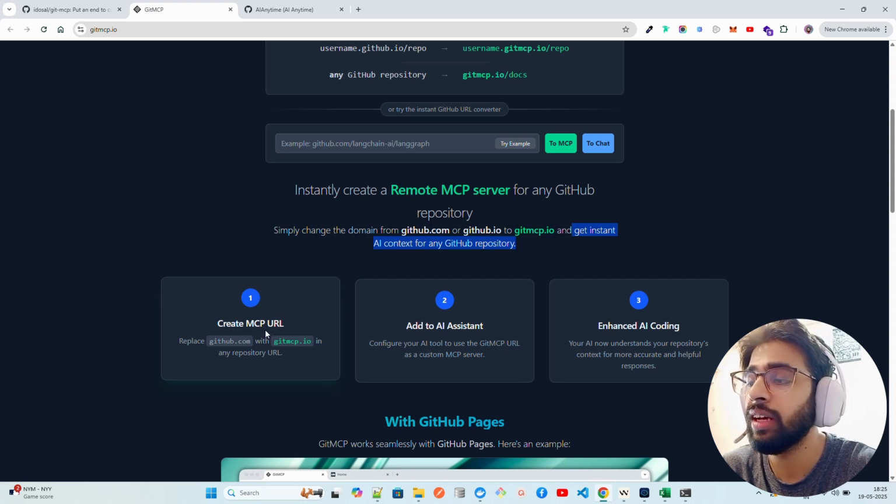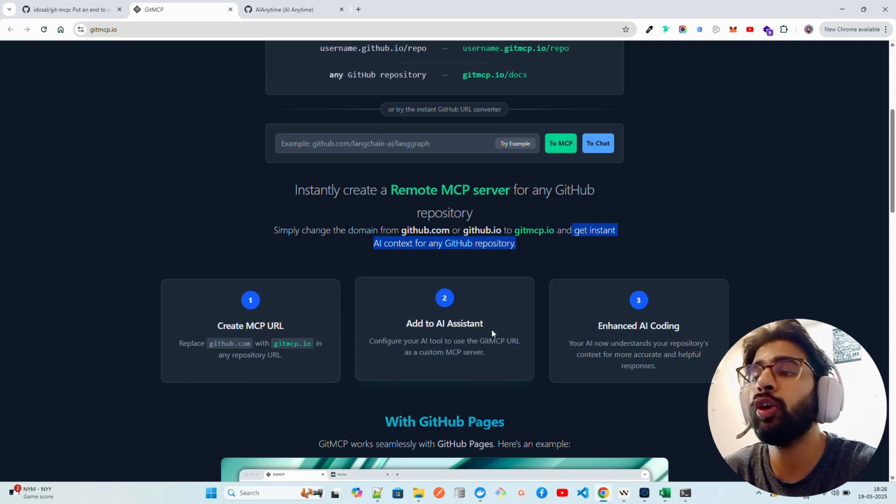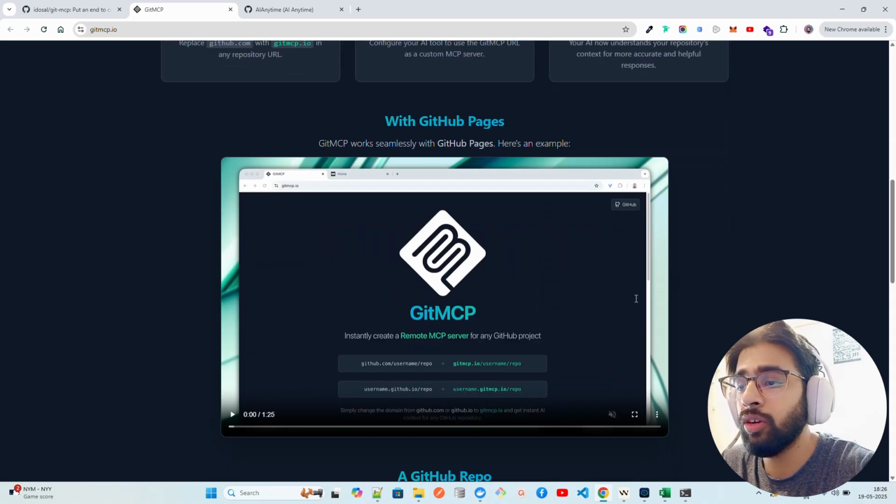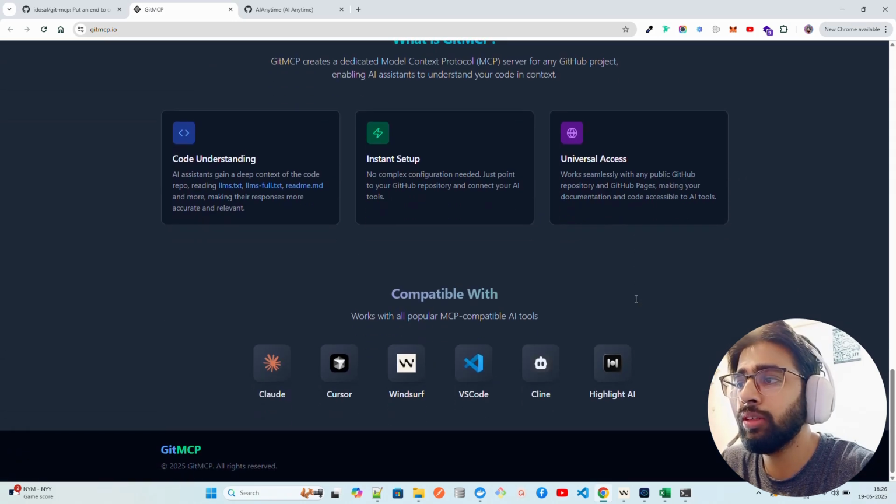If you look here, it says create MCP URL. It says replace github.com with gitmcp.io in any repository URL and add to your AI assistant, because they also have a chat. I'm going to show you that. Enhanced AI coding and so on and so forth. And of course, they have some videos that you can have a look at and go through.